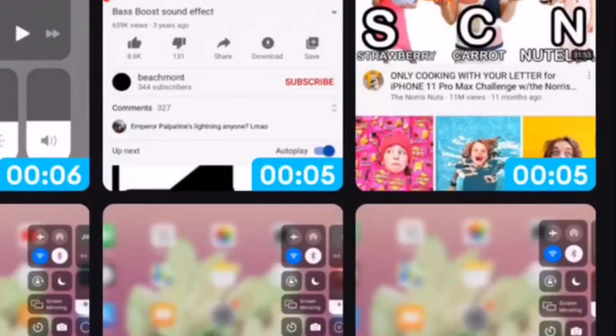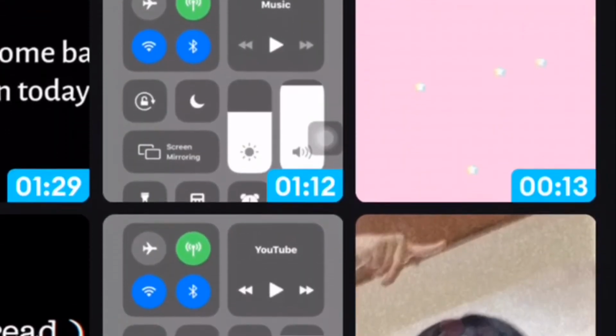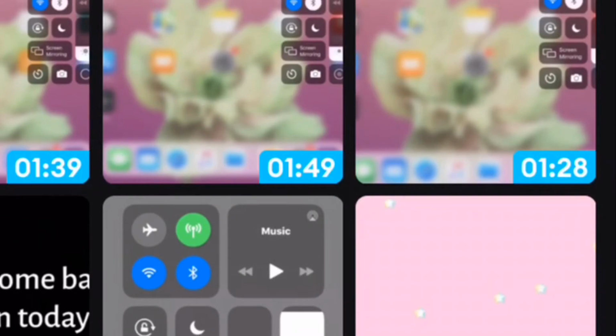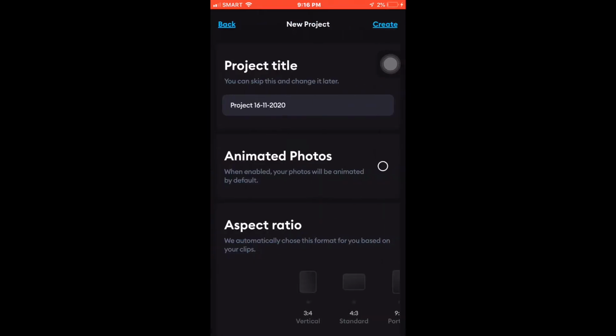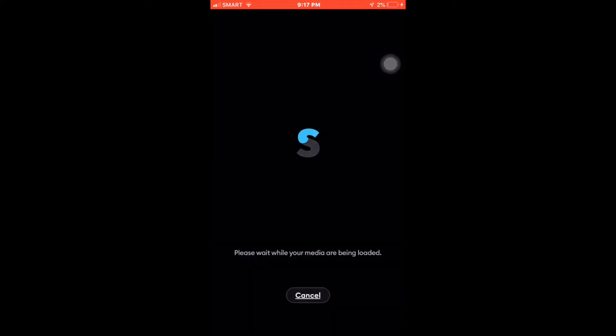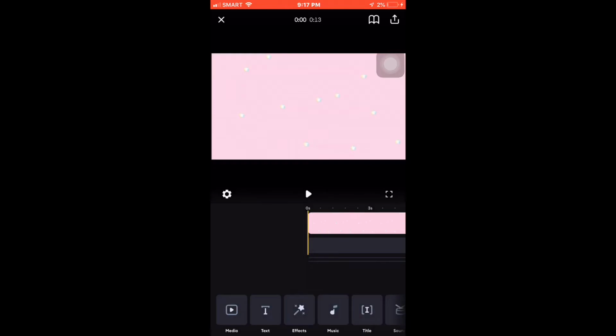I'm going to be creating a new project, and then I'm going to be importing these glitchy stars I downloaded from YouTube. If you don't know how to download, it's in my other video. And there we go, this is what it looks like.